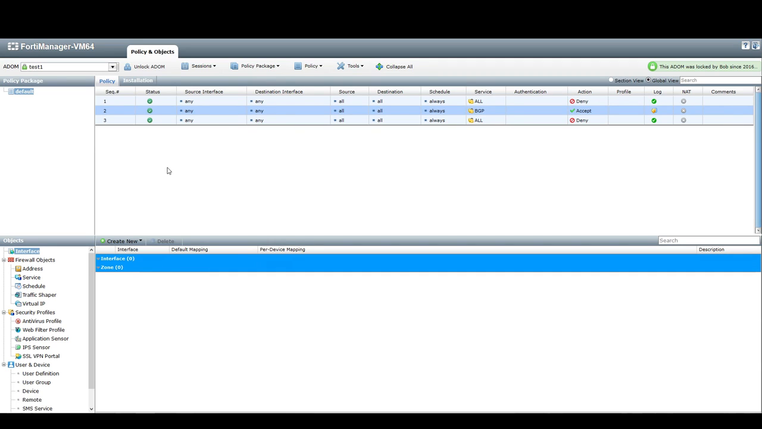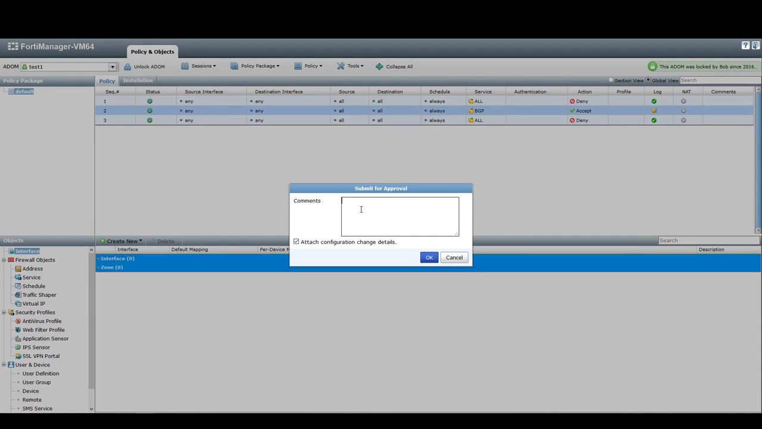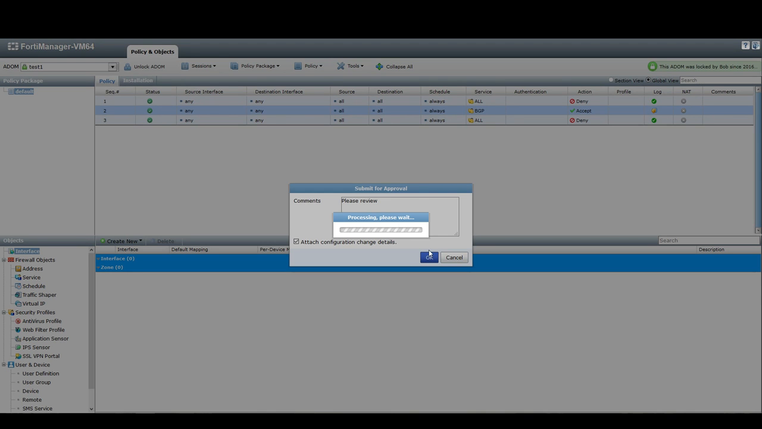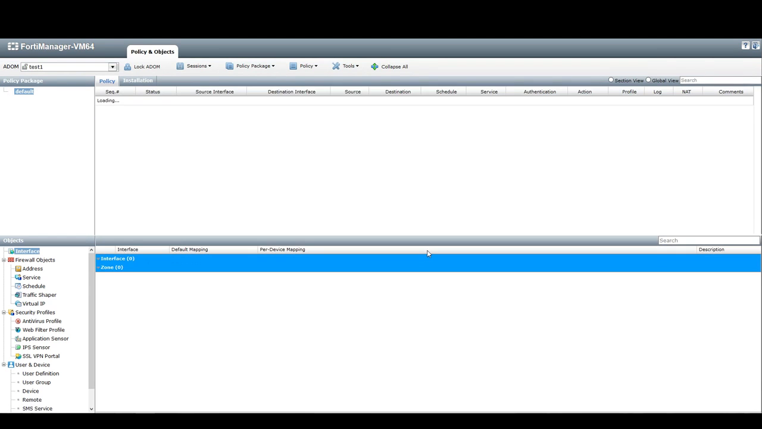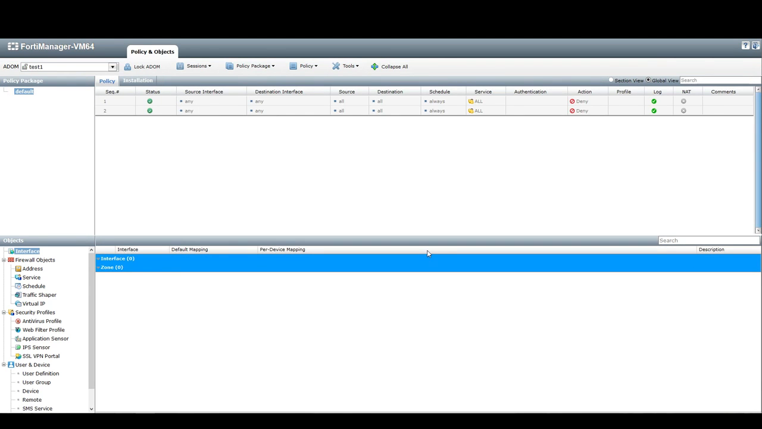Now it's important to know that no changes that you make here are actually pushed to the device until they're approved and installed. So once we're happy and we've made all the changes, we can submit it. We can send a message to the person that's going to be submitting or reviewing the changes. And now if we had the automation set up at this point, the person who actually approves the changes for the ADOM test 1 would get notified. So let's say we did.